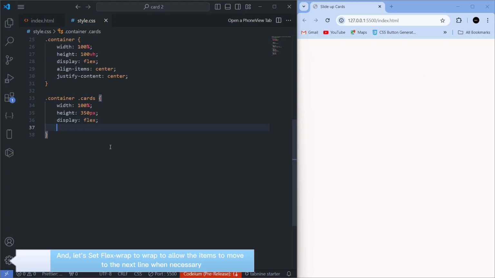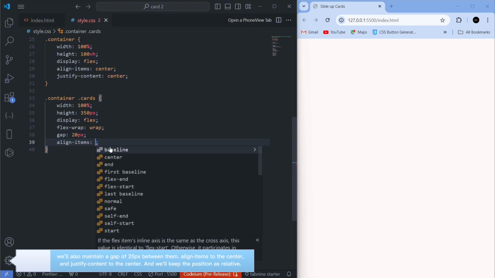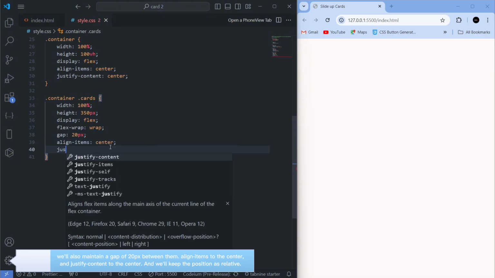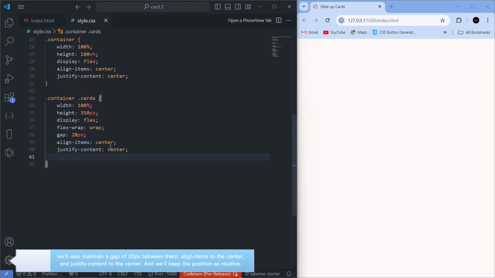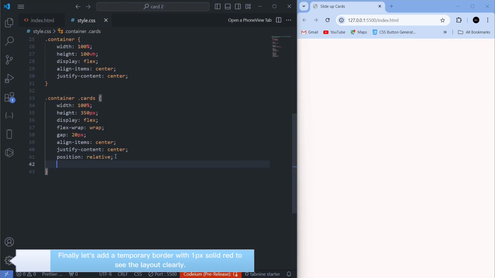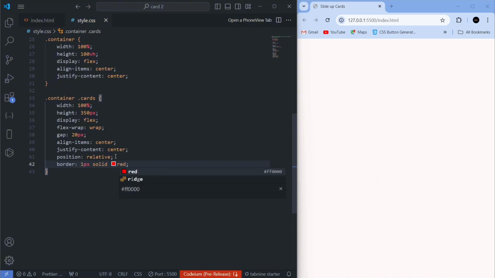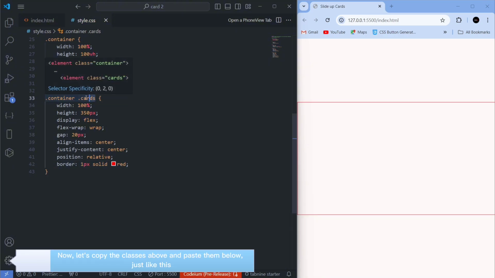And let's set flex-wrap to allow the items to move to the next line when necessary. We'll also maintain a gap of 20px between them. Align items to the center and justify content to the center. And we'll keep the position as relative. Finally, let's add a temporary border with 1px solid red to see the layout clearly. Now, let's copy the classes above and paste them below, just like this.